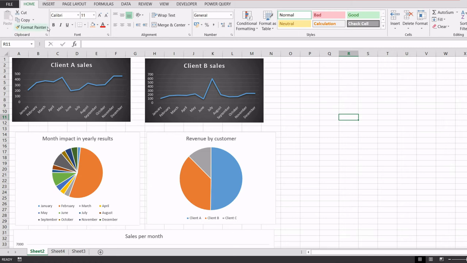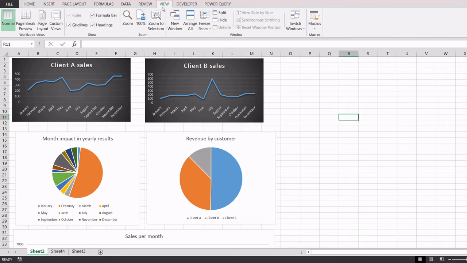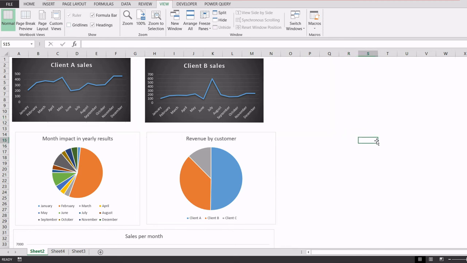It's by going to the View tab over here, and we have this Show group right here, and this is the group that we can use to control if we can see the formula bar, if you can see the headlines, and also the grid lines. And I'm deselecting the grid lines and they are gone.